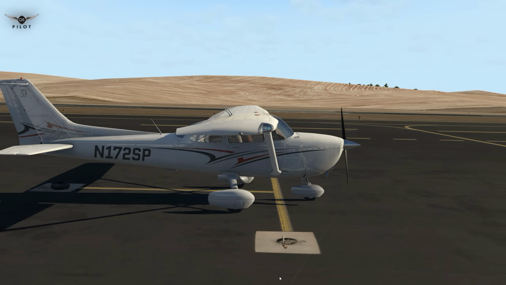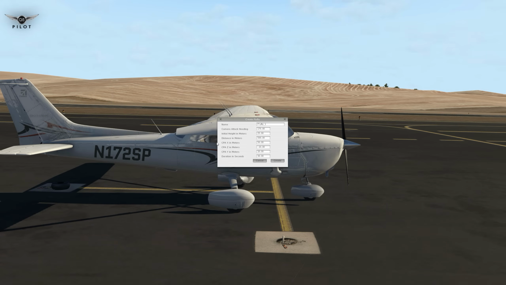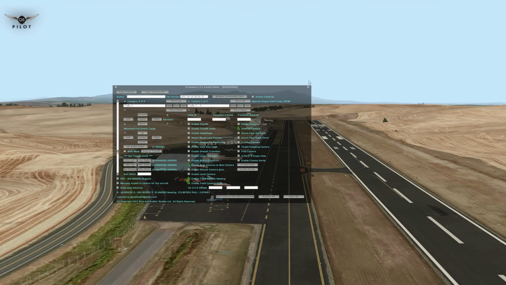Another thing that you can create with X Camera is a flyby. And you create it in the same way that you create the orbit. So again, you have the camera attack heading, you have the initial height in meters. I'm going to leave everything the same, and I'm just going to say create. And now we have even a fourth category, which has been created. And now this is the flyby.